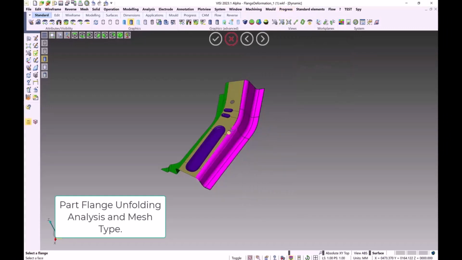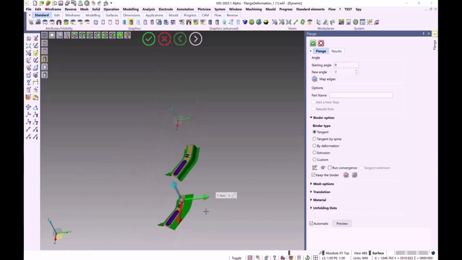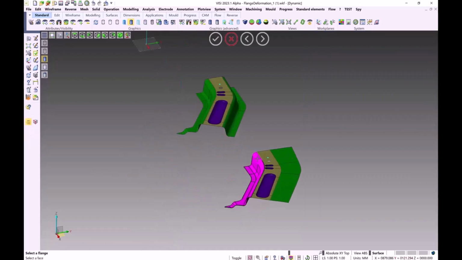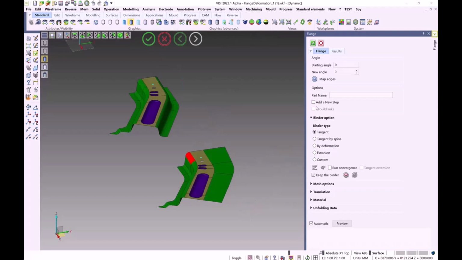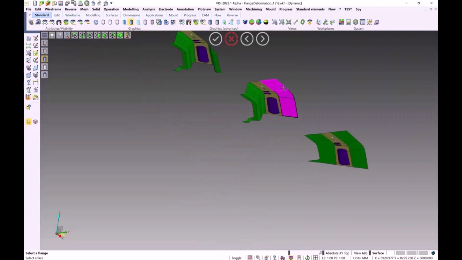So if we go to part flange unfolding, we go ahead and select the face here. You can actually unfold that data right from that face. So this is going to unfold it and create a blank for us. We could choose the other side and either unfold it in the same step or add an additional step to this as well. You can also change the start and end angles to this bend as well. So when we say add another step, it's actually unfolding it in a different step, aka a different station.